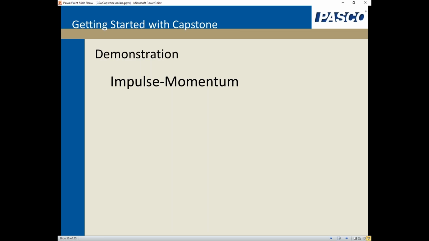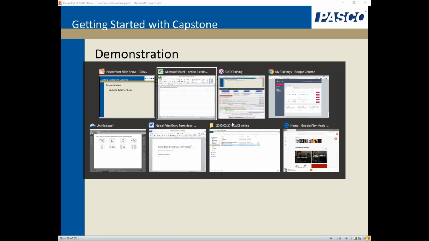All right, so let me jump now into the impulse momentum demonstration, where we're going to learn a lot about getting started with Capstone. And to be honest, the first 15 minutes of this demonstration is about 75% of everything you're ever going to use in Capstone. The remaining 30 or so minutes we have left together is more about the fine details of it and some specific uses of it. All right, so let me jump over to Capstone, give you the first look during our session today.